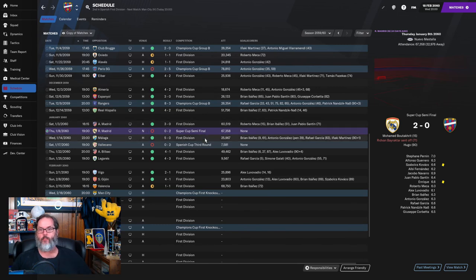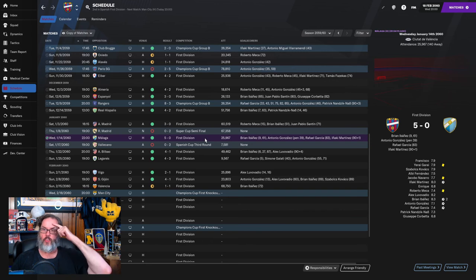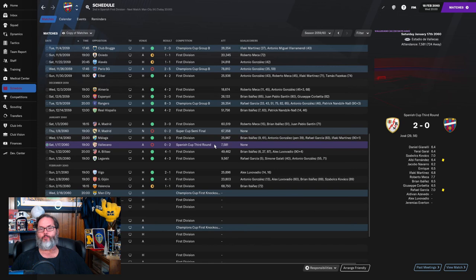We beat Malaga 5-0, Ibanez with a brace. Valencano stunned us. We played our first team here with one exception. We brought in Daniel Gianelli, who was our backup keeper. Actually, he was our third choice keeper, but we'll talk about why he was our reserve keeper here. And we just couldn't get it done. They scored two goals. They were basically both Route 1 balls that beat Kovac over the top.